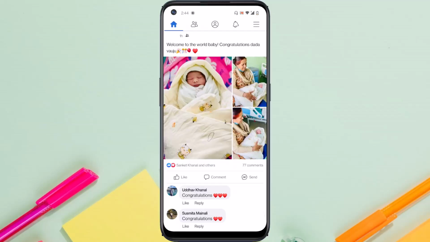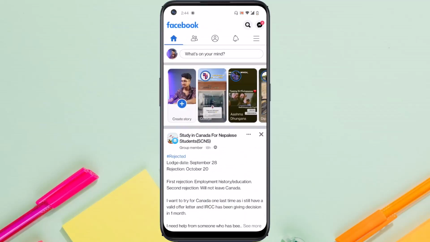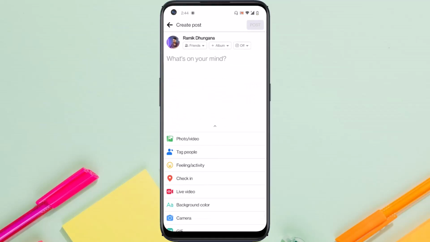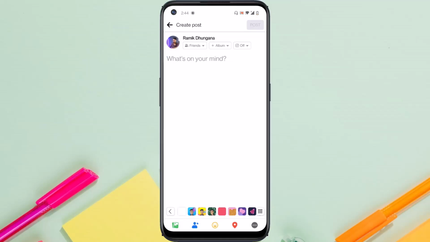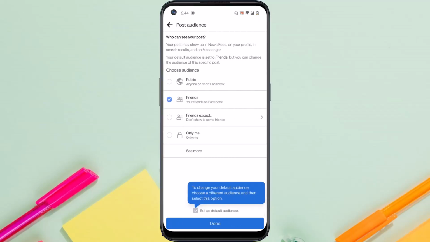So if you want your post to be shareable, what you have to do is simply tap on what's on your mind on the top side of your screen, and now it will take you to this page where just under your name you'll see an option named friends. So simply tap on it, and now as you can see, it takes you to this page where it says post audience, and currently it is set to friends, meaning only my friends can see my post.